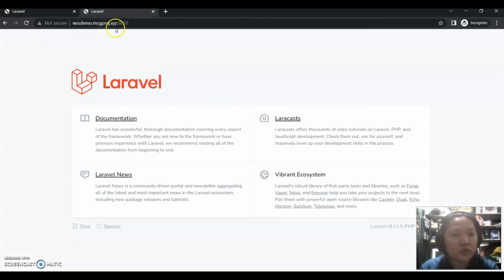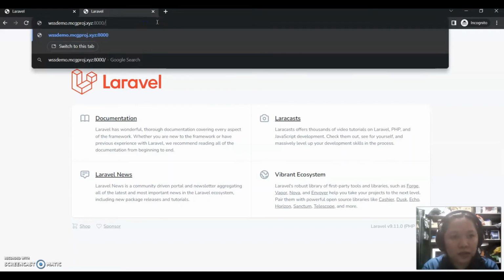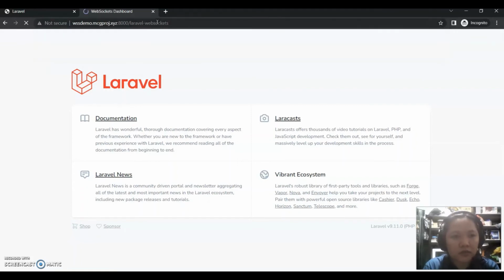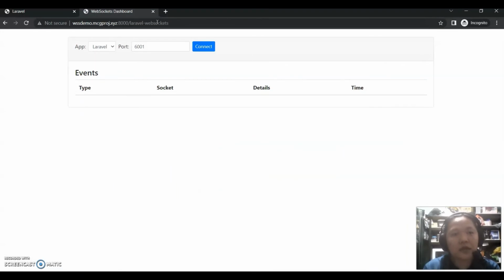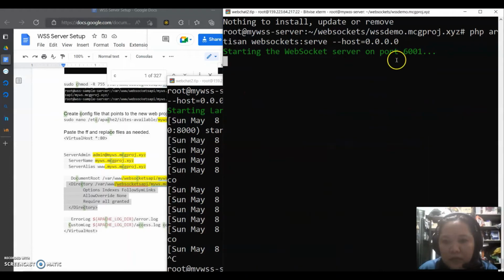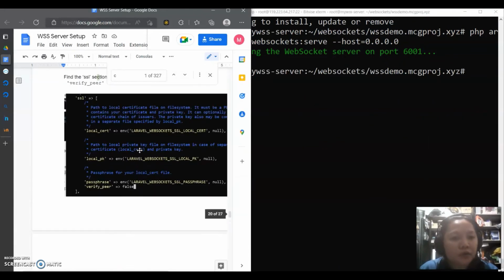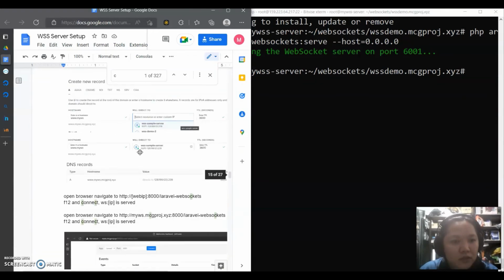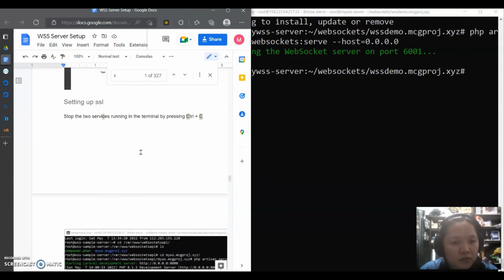Okay, so we now have our Laravel project, and in here we can use the Laravel WebSockets page to double check if we can still access our website. Alright, let's minimize this for now. Control C and then Control C again. We scroll up to the additional installations that we needed.